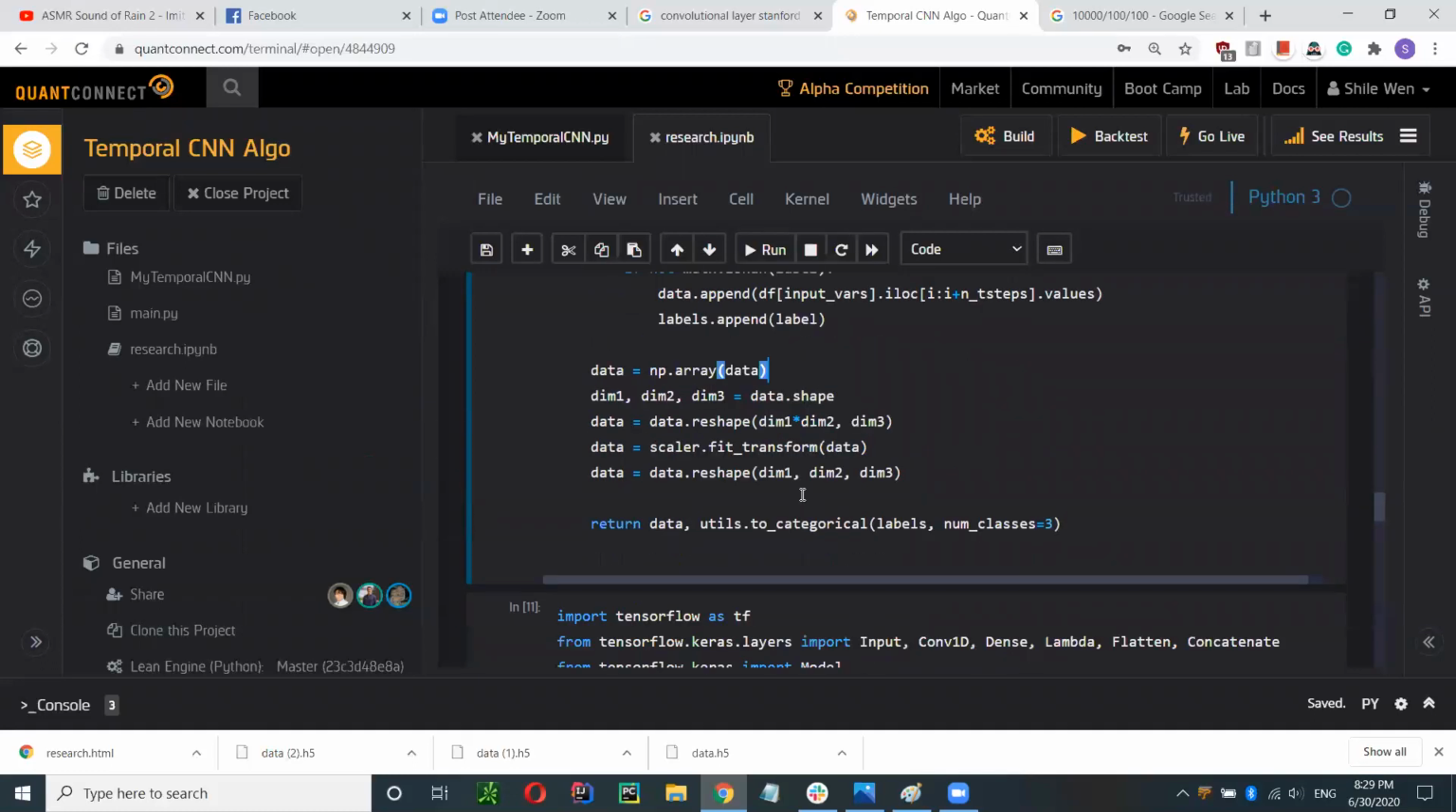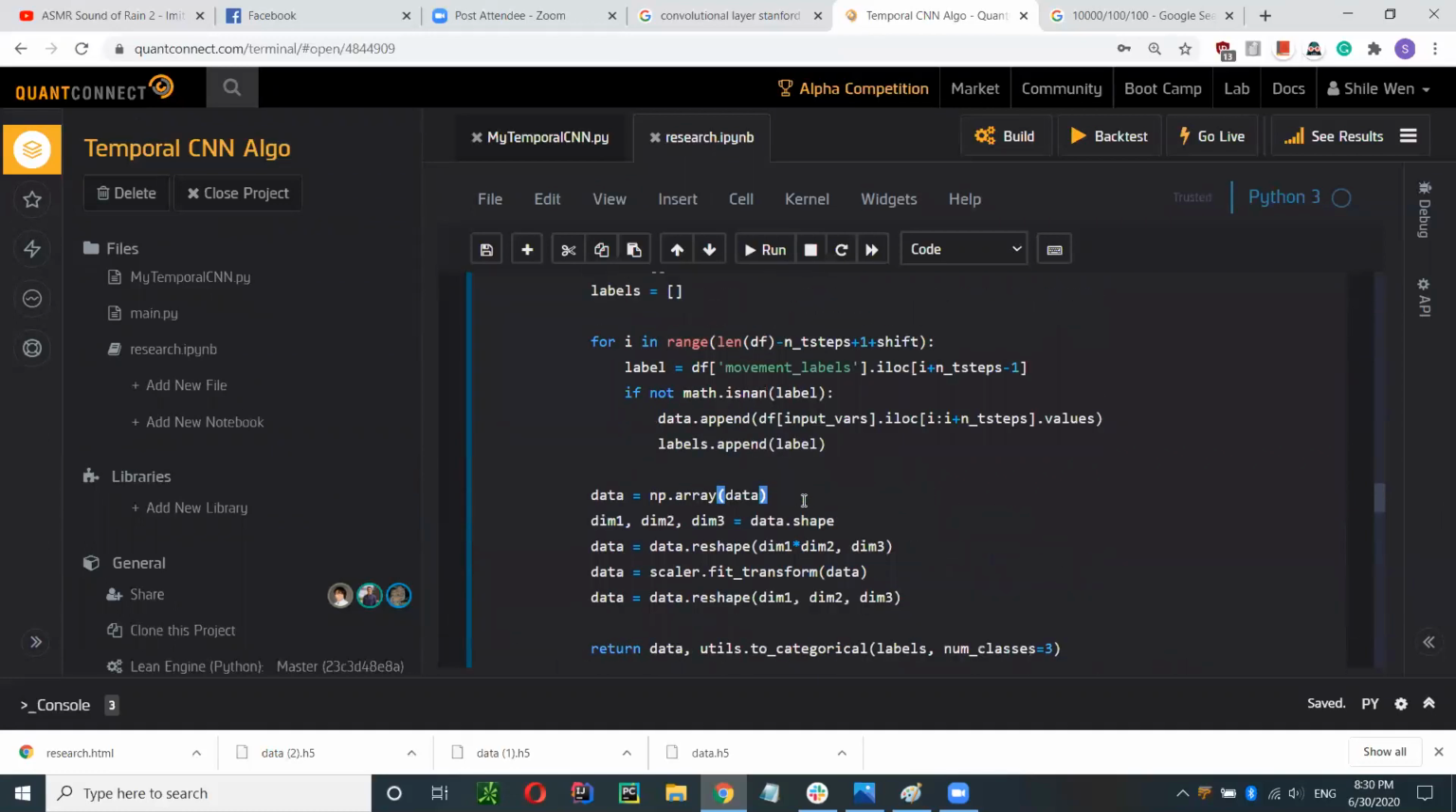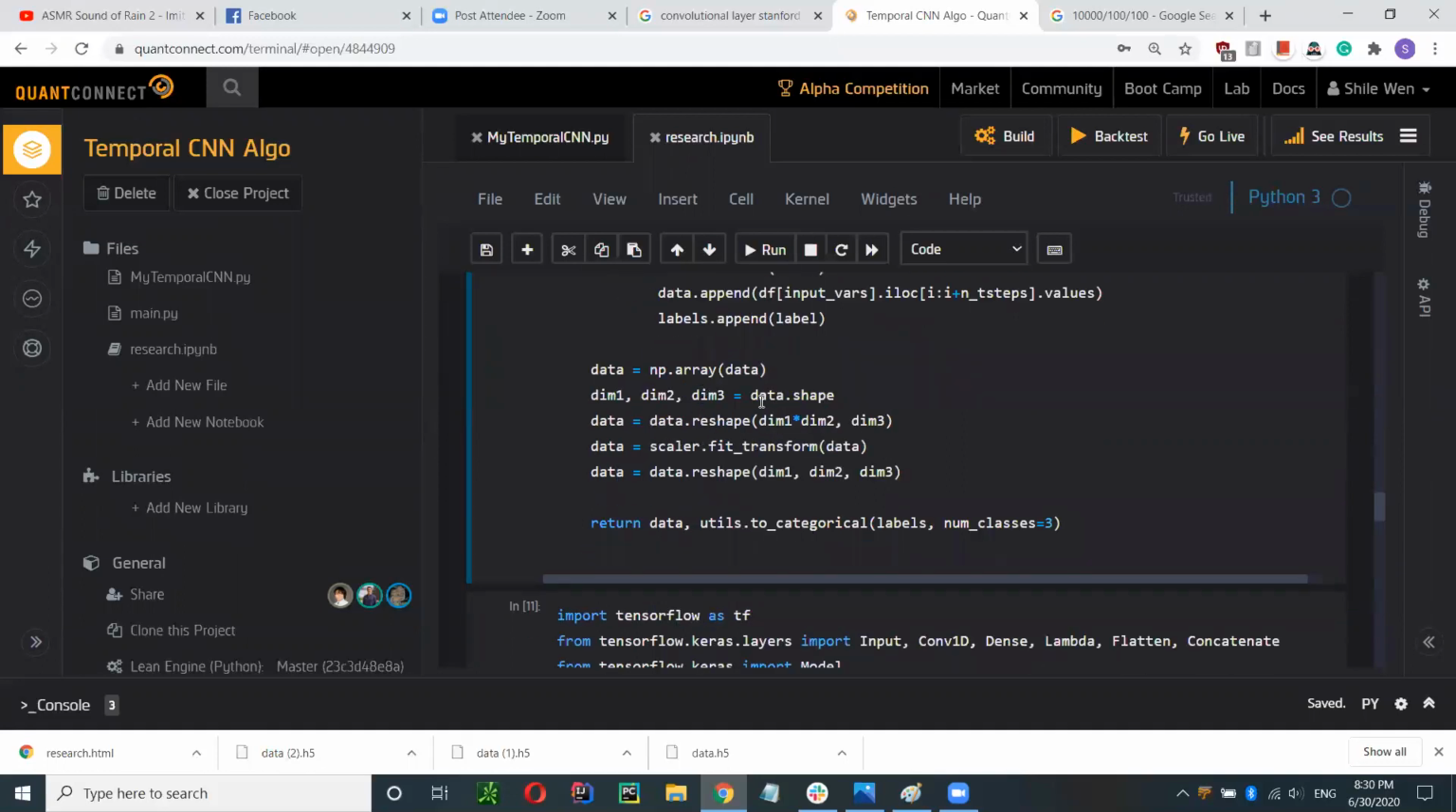Okay, so then we convert these lists to NumPy arrays. Oh yeah, the dot values basically takes the values in the data frame and converts it into a NumPy array. And so what we did here is we've converted the list of NumPy values into one big NumPy array. This is what this does. And then here we record the shape of this new giant NumPy array. We reshape it, and then we apply the scaler.